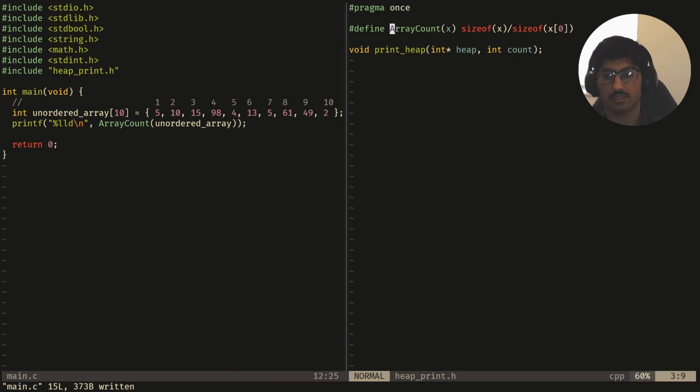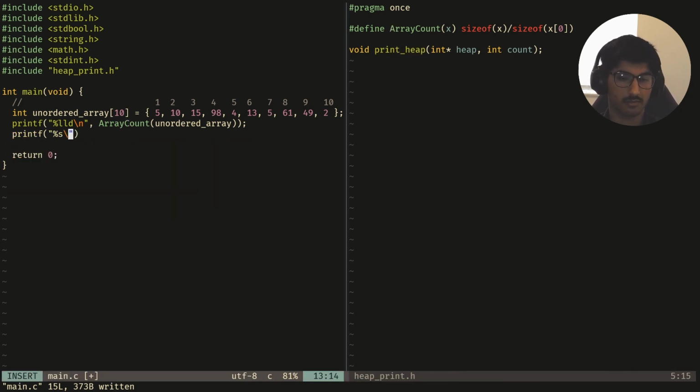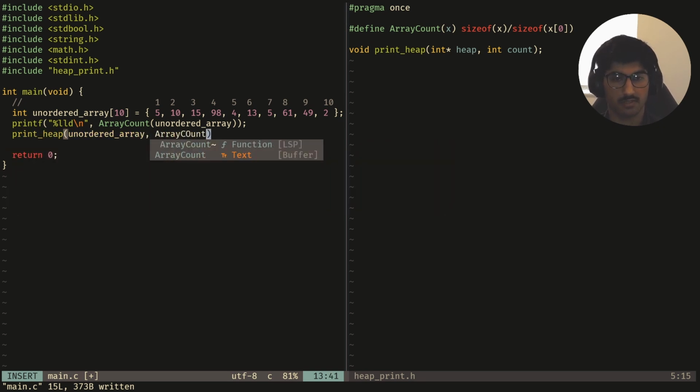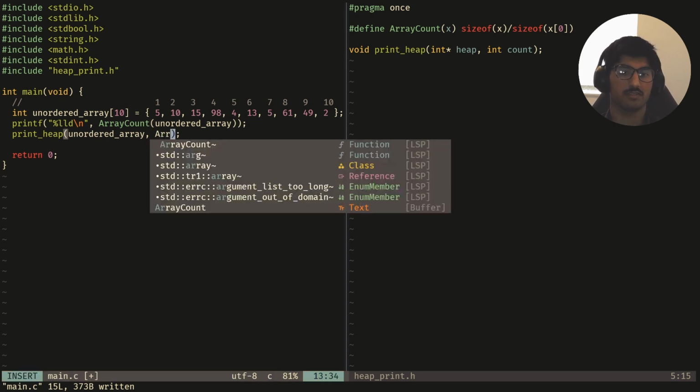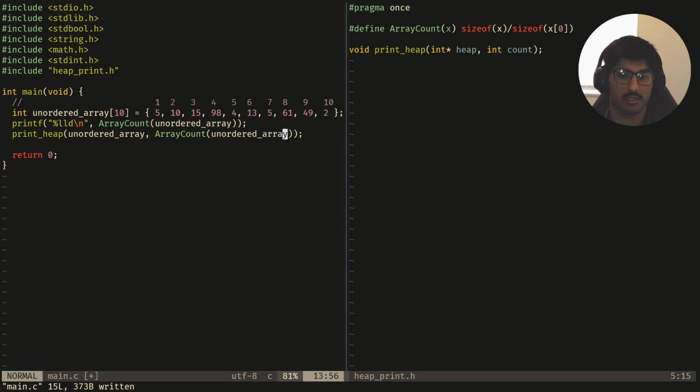And then I have another function right here called print heap, and that just prints out the heap for us as a string. So I can just do print heap unordered array, and then the count we can just get from array count unordered array. We could also just put 10 in here, but if we change the size of the array and add some elements to it, then we have to change the values. So it's just easier to use the macro because it calculates it for us.